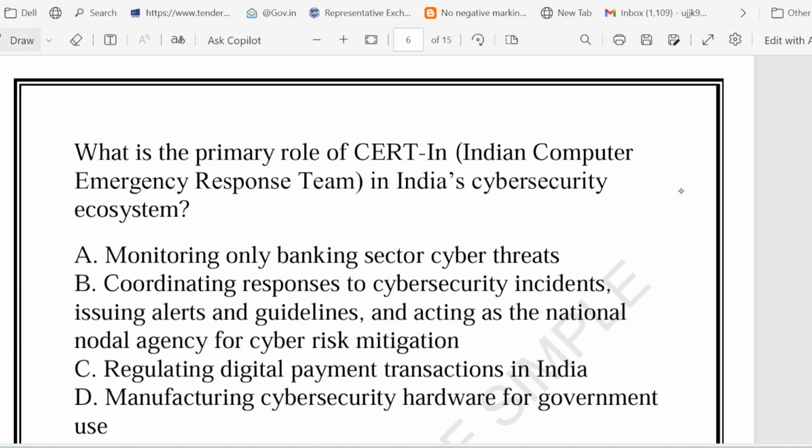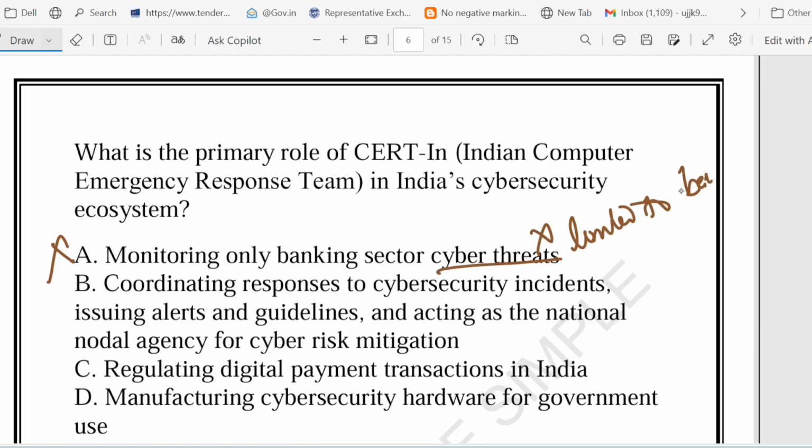So let's start with option number A. Option number A is wrong. Why? Because CERT-IN is not limited to only bank. For example, if a cyber attack happen on an e-commerce site, a hospital system, or even a government portal, so CERT-IN steps in, not just for bank. So this is too narrow.